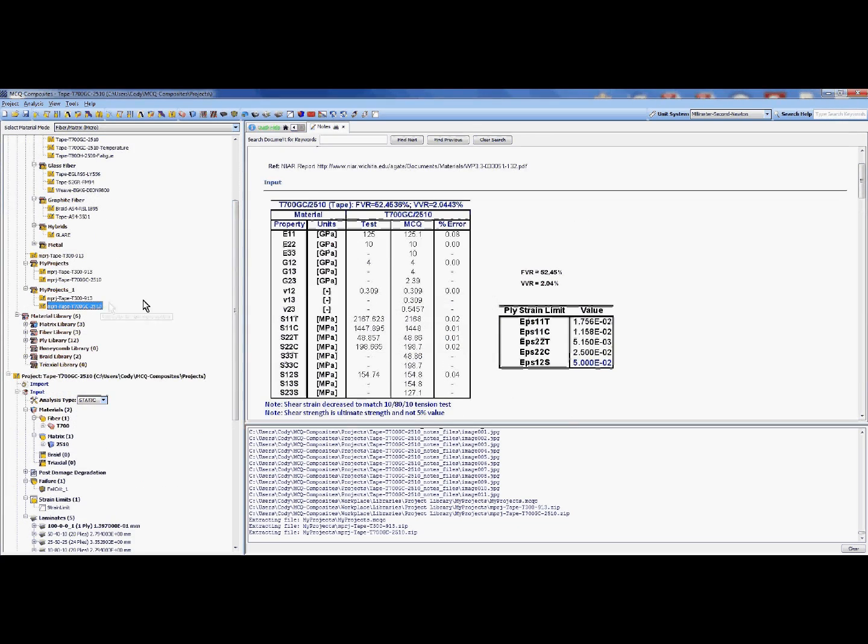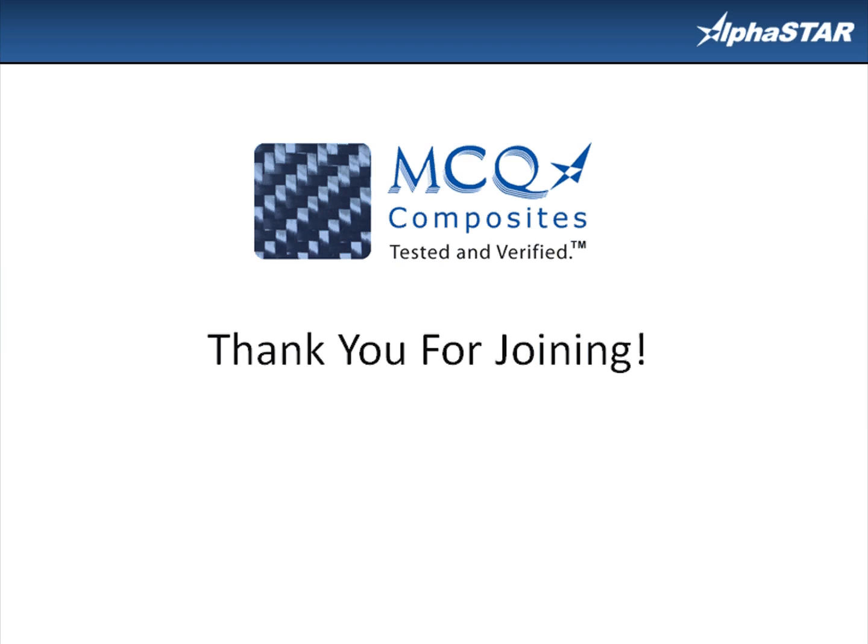Okay, this concludes a discussion on libraries, exporting them once you have a finished analysis, and importing back into the library section. Next time you open up MCQ Composites, the libraries will be available to be used.